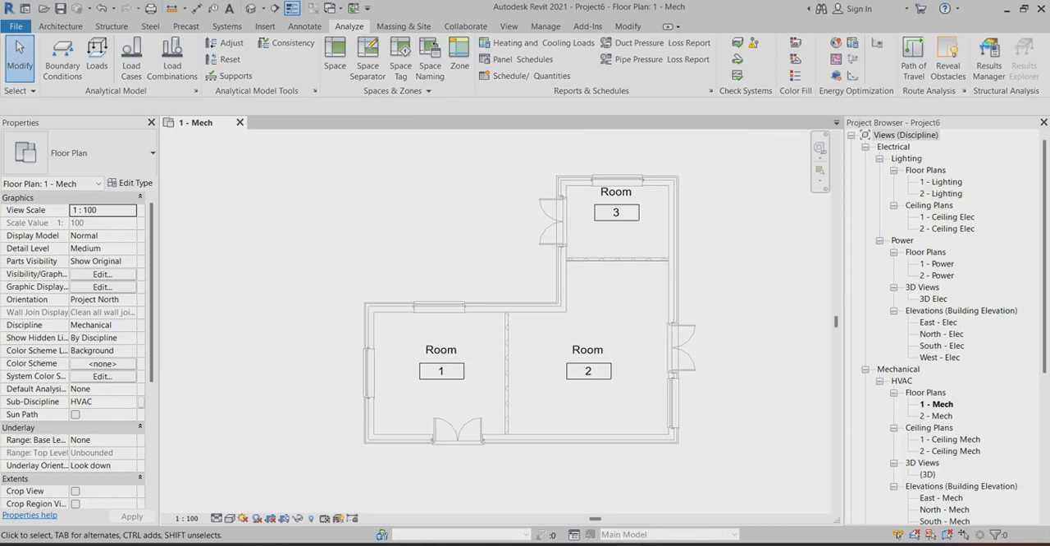Without these things, we cannot create our electrical, mechanical, or plumbing, because in the schedule we need all details to complete our project.